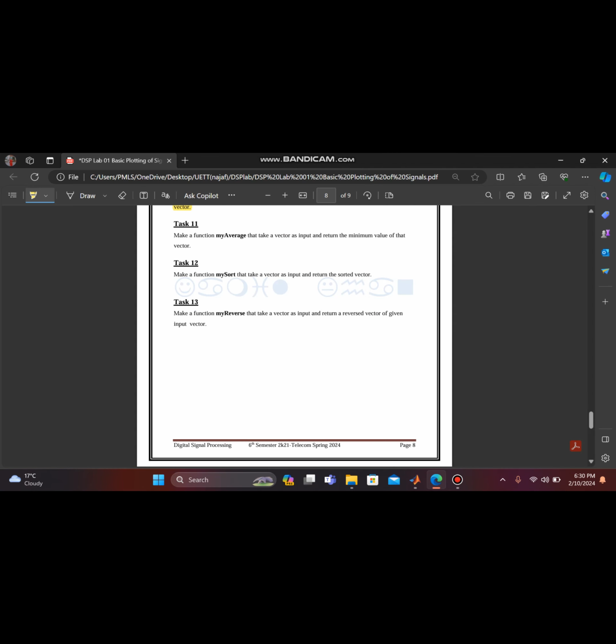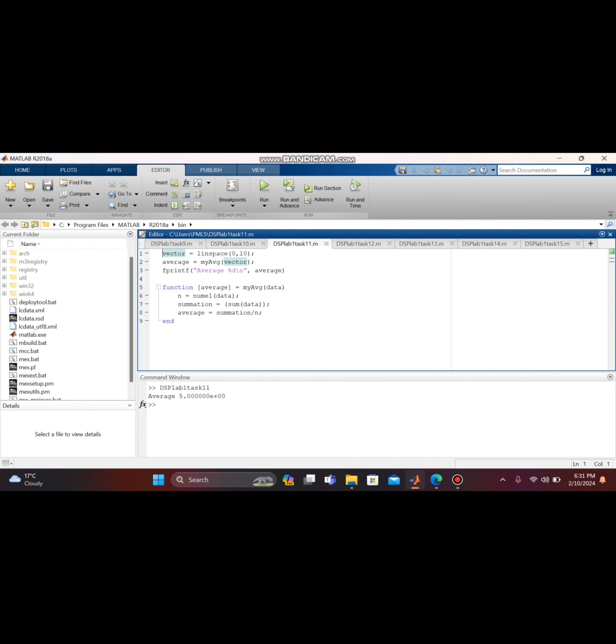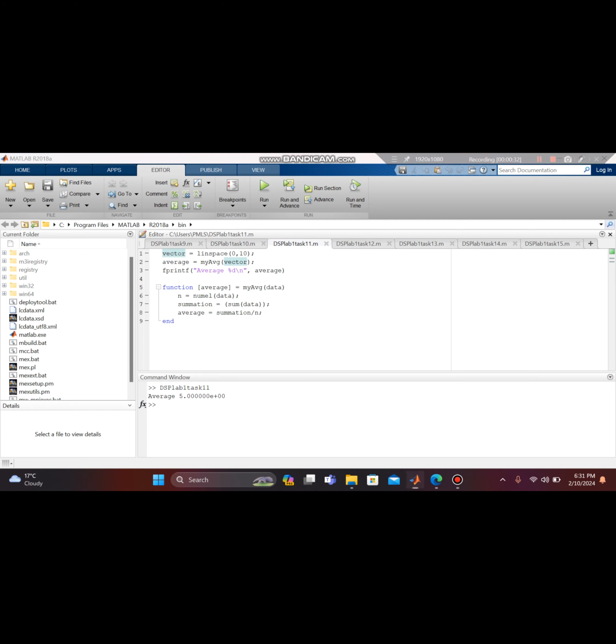In task number 11, we have been asked to make a function myAverage that takes a vector as input and returns the minimum value of that vector. Here we have taken a vector with length 0 to 10 and the function as myAverage, and when we run this code, we see that the average of the vector is 5, which is shown in the command window.